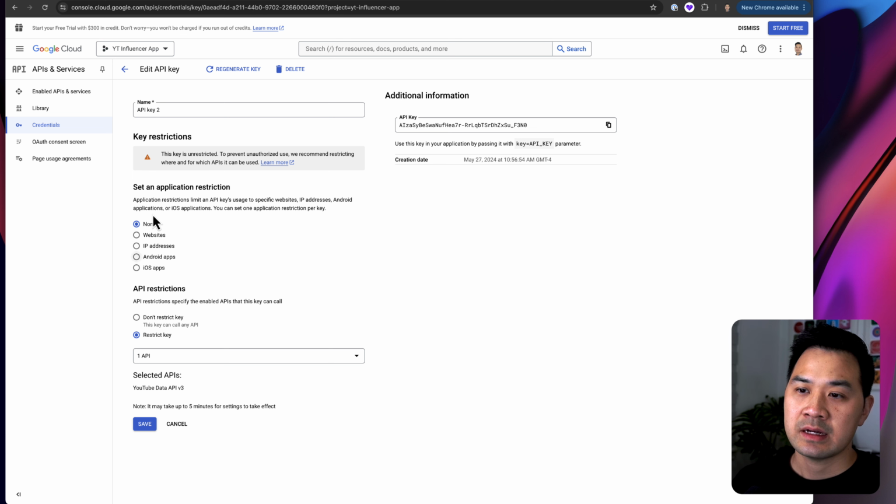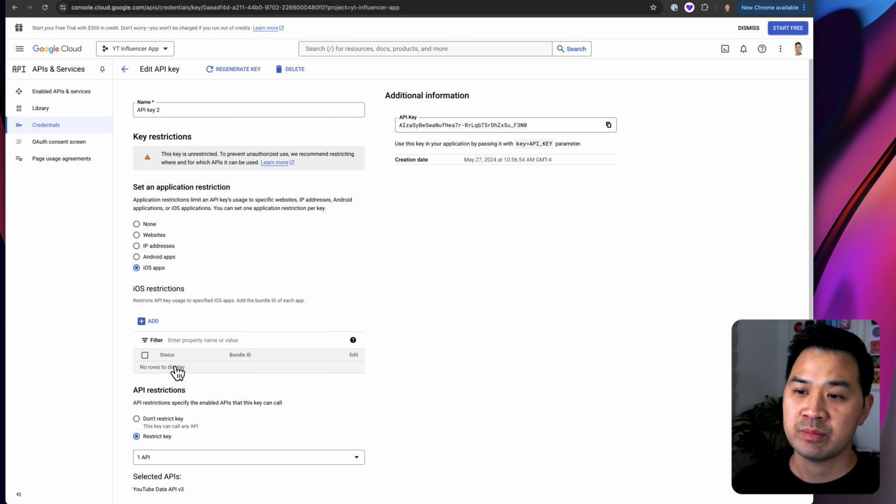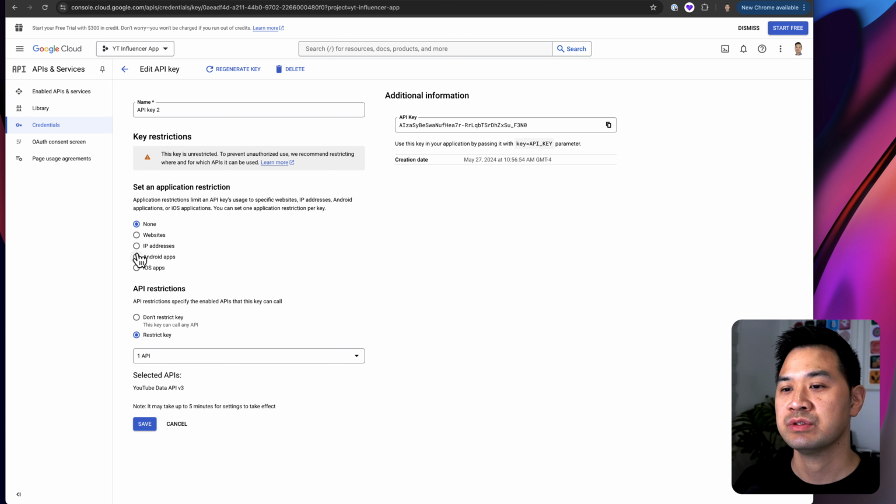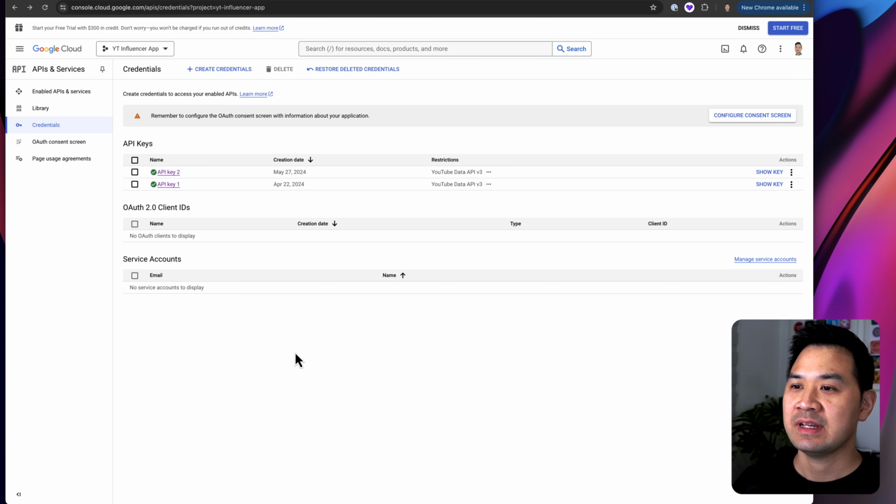And I wouldn't set restrictions on that. I mean, you could do this, but it might interfere with your testing, especially if this is your first time. So let's just choose none. Restrict the key to the YouTube Data API. There's your API key right there. You shouldn't be showing this to anyone. I won't be using this key, so don't try to copy it and use this key. I'll probably delete this after, but go ahead and save it. And there you go.